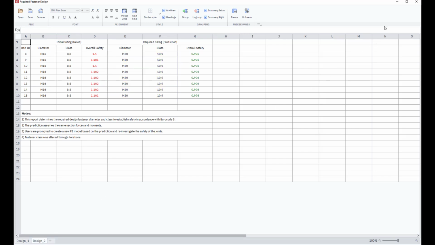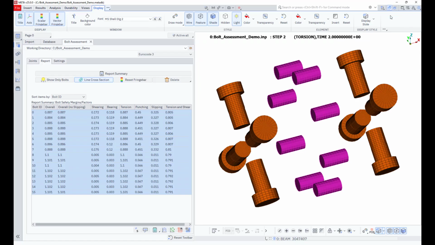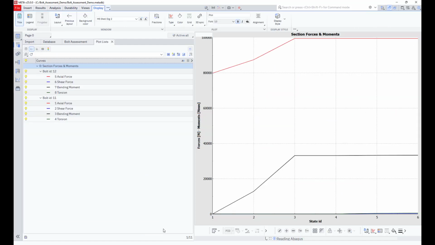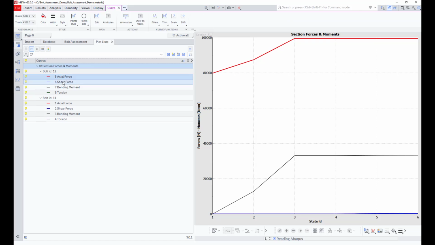Understanding the loading history of the bolts from the first to the last state is crucial when designing bolted joints. For that reason, the Bolt Assessment tool provides this feature. To generate the history of section forces and moments, select the bolts of interest from the list and click the corresponding button. This will plot the axial, shear, bending, and torsion forces of the bolt as curves.